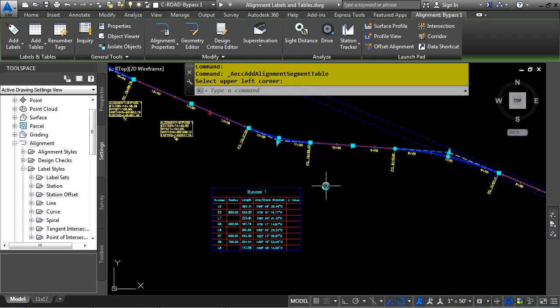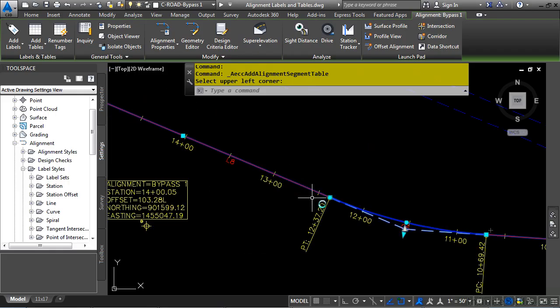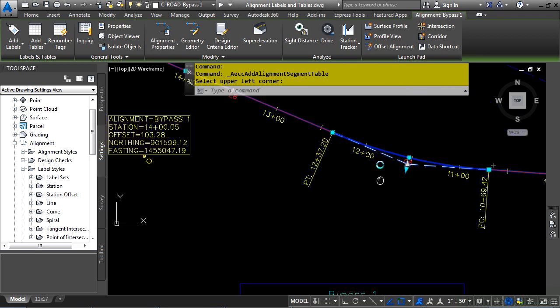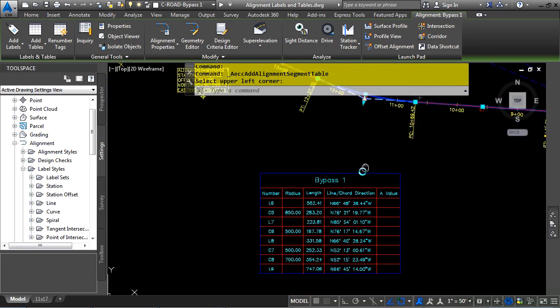Place the table, and it's linked to the alignment. So of course any changes made to the alignment will update the table. What happened to the alignment view is it actually made tags of those labels within the actual alignment, and it now is correlated to the table in here.